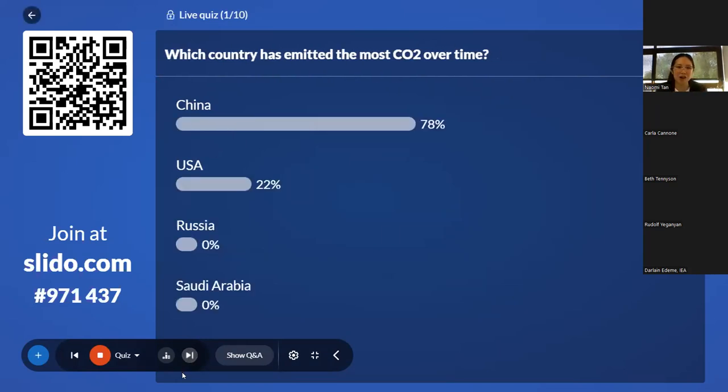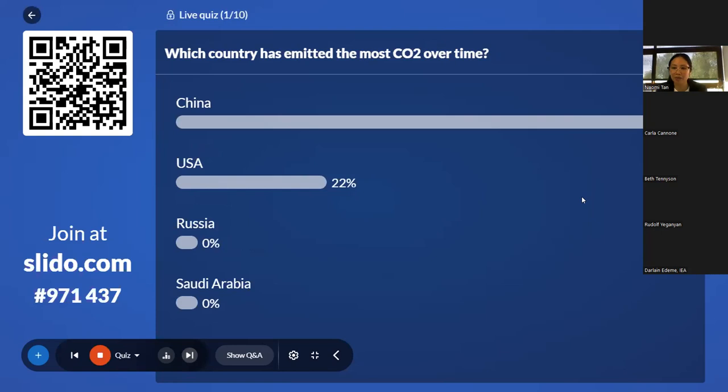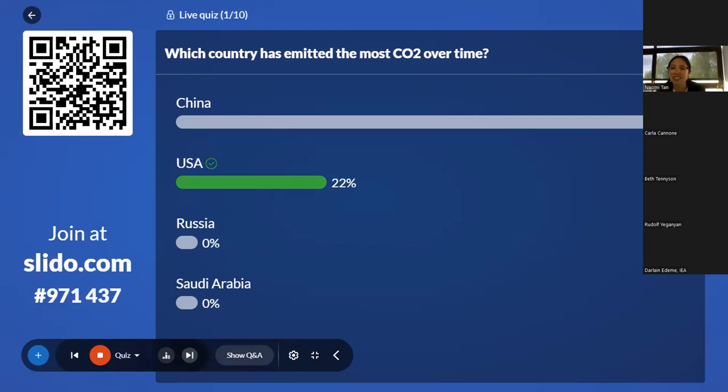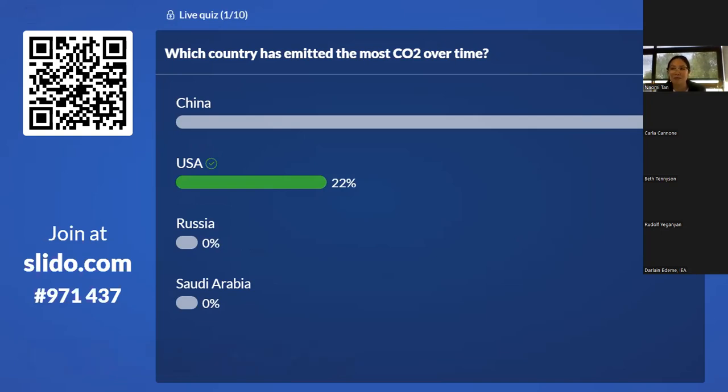Great. So all of you have answered, and most of you have said China, and some of you said USA. The correct answer is USA. While China is currently the largest emitter of greenhouse gases, cumulative emissions are an important way to look at our overall contribution to global warming. China's greenhouse gas emissions per year have only recently surpassed the US. But over time, the US has emitted more CO2 than any other country to date, more than twice the amount of China, which is the world's second largest national contributor.